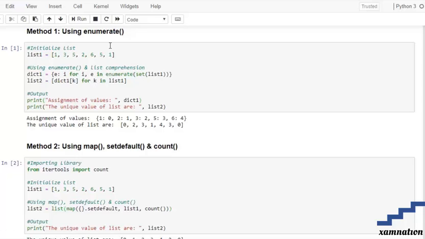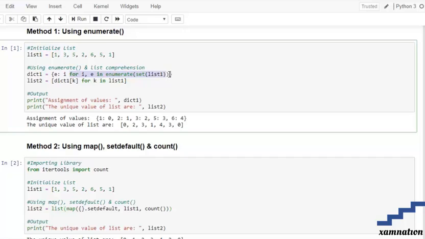First, we are going to initialize our list. After that, we are going to use the enumerate method and the list comprehension and the dictionary comprehension also. First, we are going through each and every element in our list one, and after that we have used the set method over here and then enumerate.